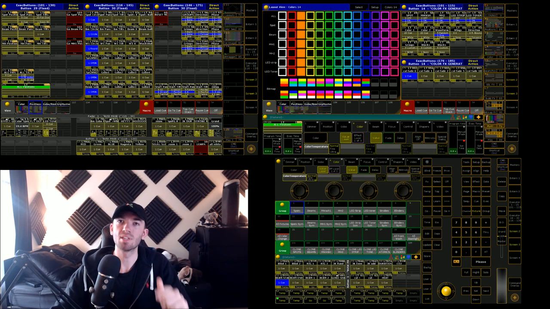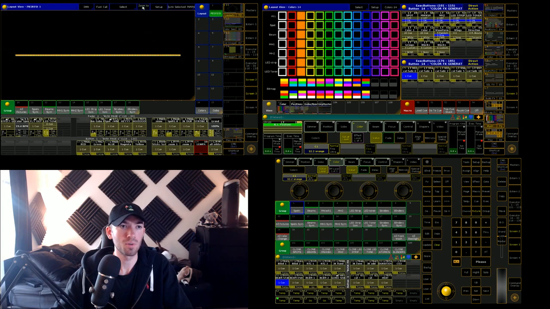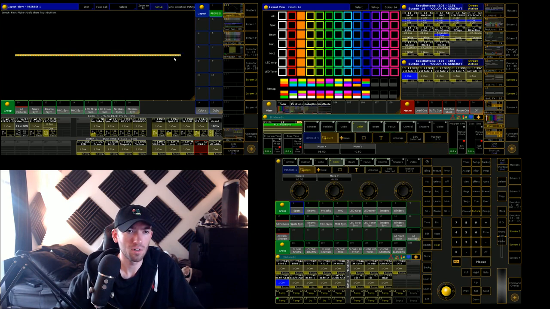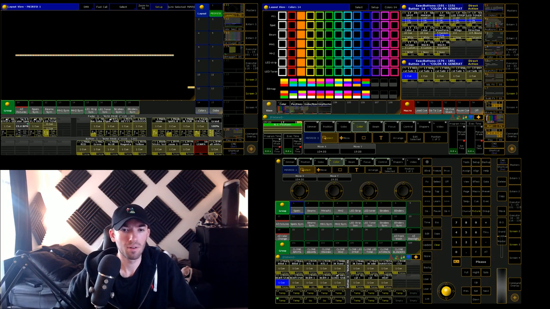Symmetrical selection. This is a good one. This is one that was confusing to me, and then once I understood it, it totally changed the game. So normally, if you're just selecting fixtures, let's make up an imaginary stage here with 100 of my beams in this show. So we will do, actually, let's do 96. So I'm going to take these last four and we'll move them out of the way.